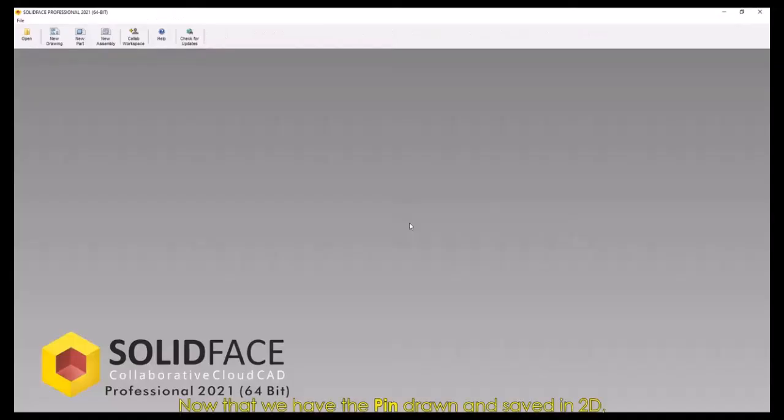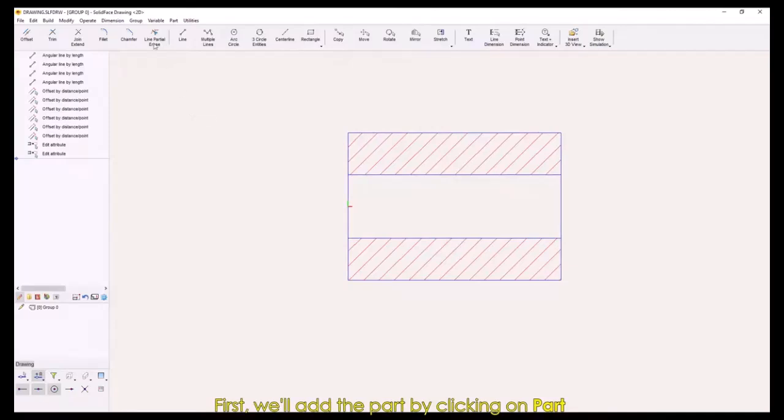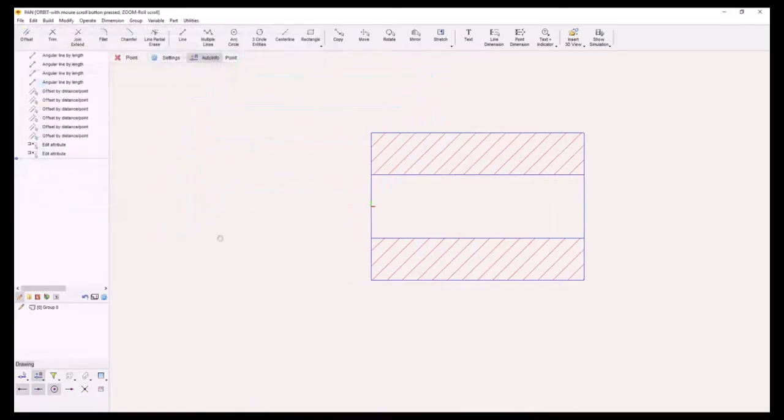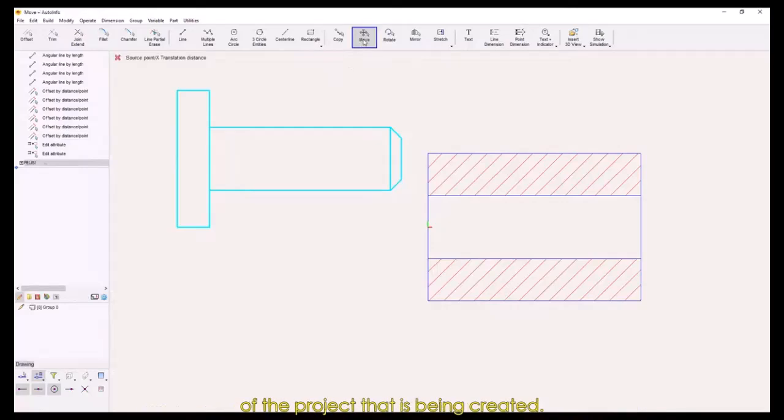Now that we have the pin drawn and saved in 2D, we'll add it to the environment. It's a simple two-step procedure. First, we'll add the part by clicking on Part and then Insert 2D Part. We'll select the file we're adding and select a reference point or reference the pin in a part of the project that is being created.